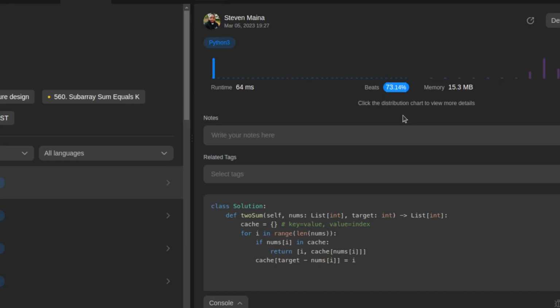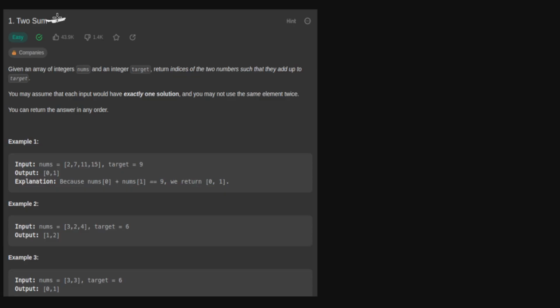Today we are solving Leetcode 1, the two-sum problem. So we are given an array of integer nums and an integer target. Our work is to return the indices of two numbers such that they add up to the given target value. So if we check the given example number 1, we have an array nums here and the given target, which is number 9.